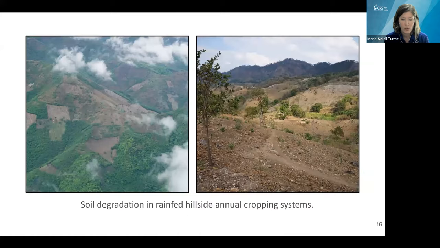So I'd like to show you some photos that I've taken in the field. These are from Guatemala, just an example of what these landscapes look like. These are high hillside systems where there's deforestation to grow staple food crops and very high degrees of soil degradation.